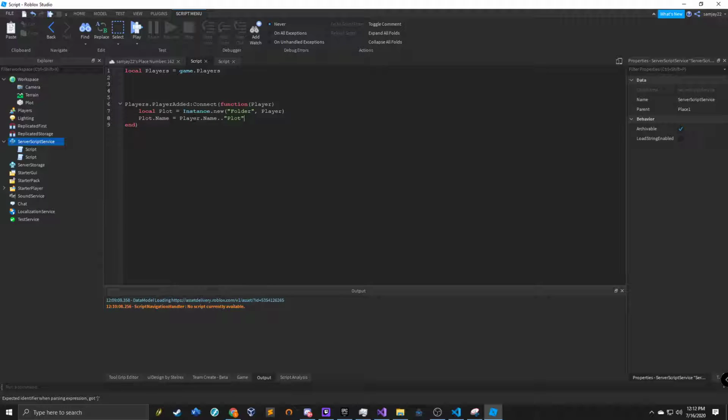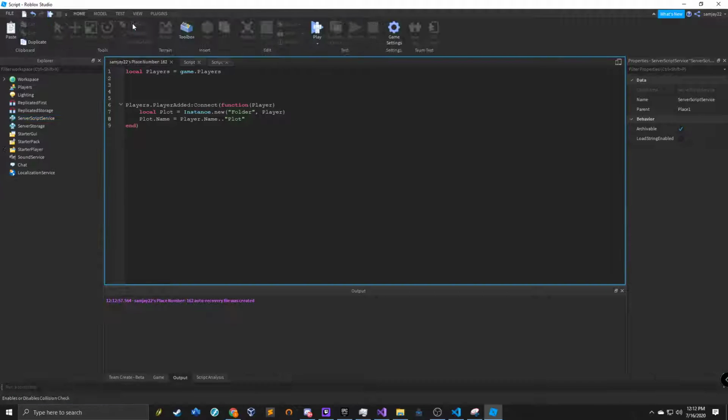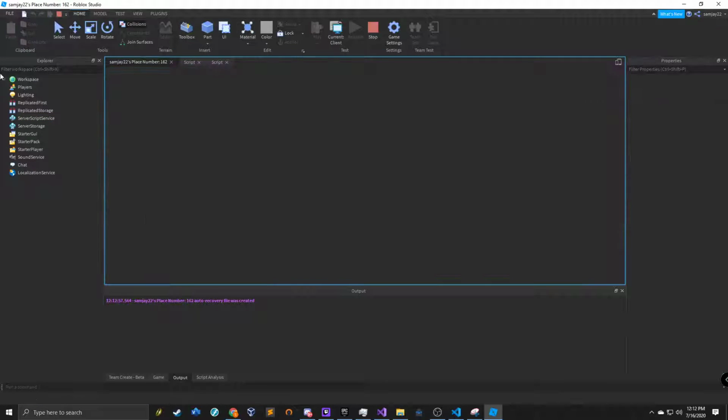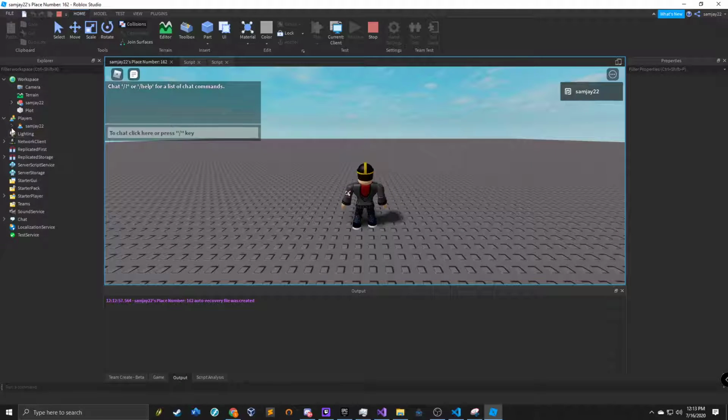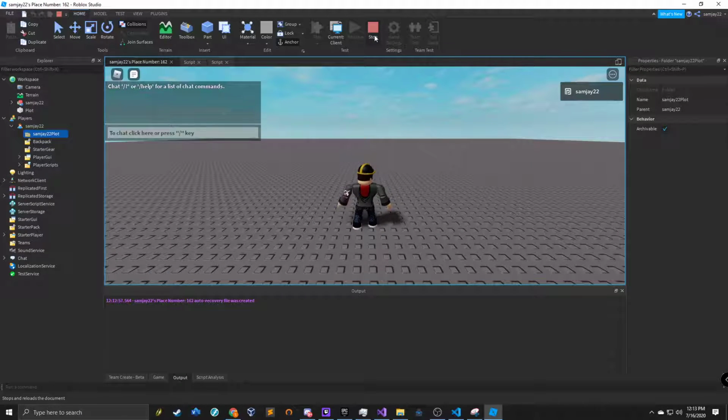This will essentially be Sandbox plot, or whatever your Roblox name is. And if you join the game, we'll notice it creates a new folder inside of player. Why did I put it in the player? Yeah, we see Sandbox plot.